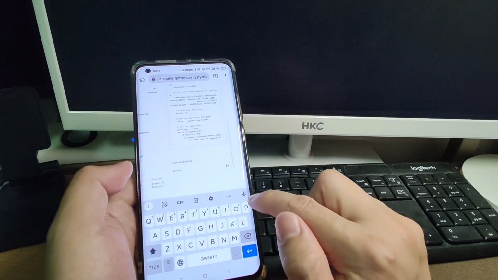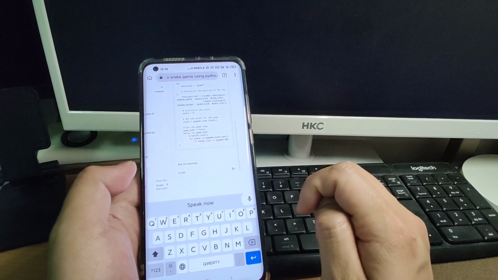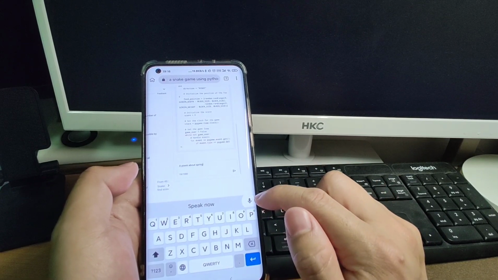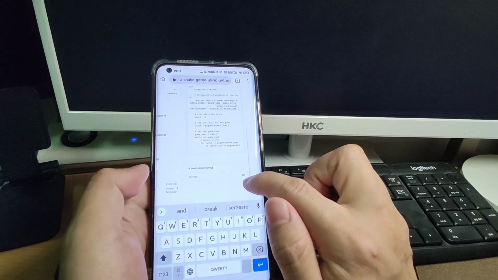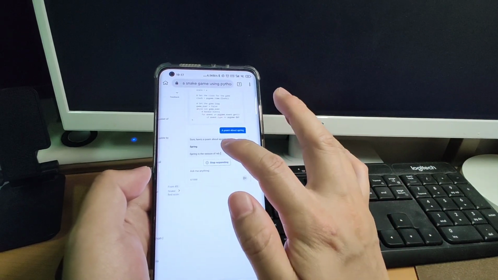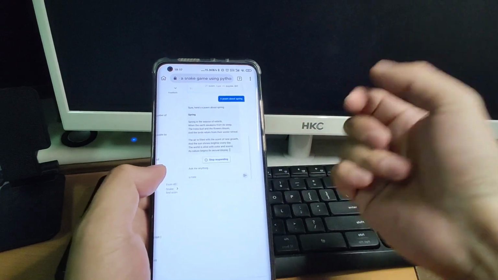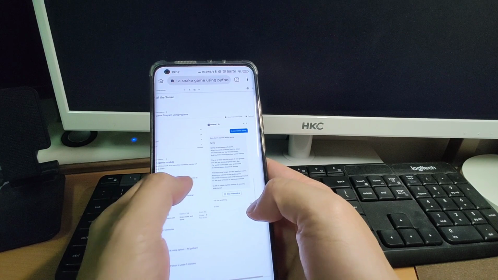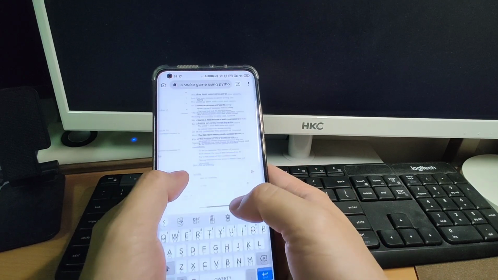Okay, I will click this microphone to say something again. Write a poem about spring. Okay, let's have a look. Sure, here's a poem about spring. So it will write a poem about spring. It's very clever. Okay, if you want to stop, then you can stop responding. Stop. Okay, and chat again.